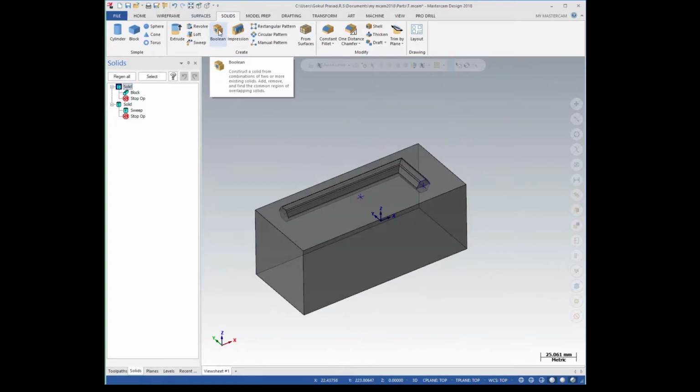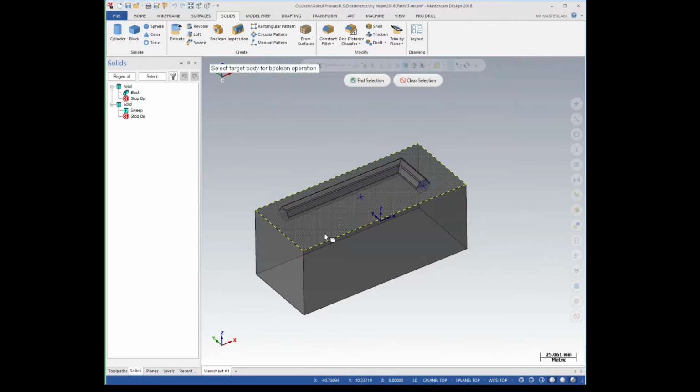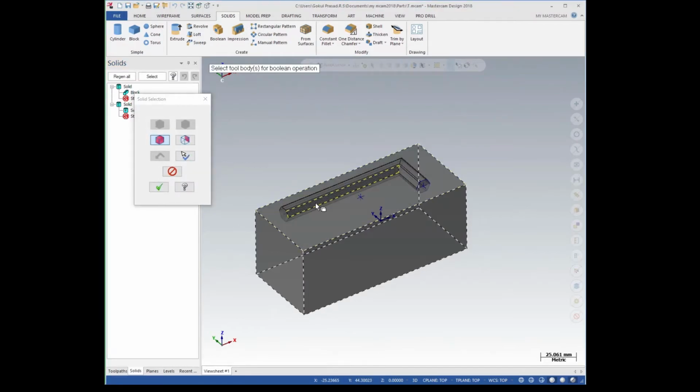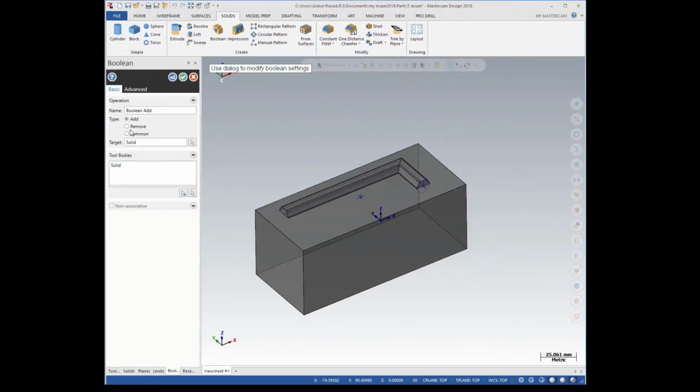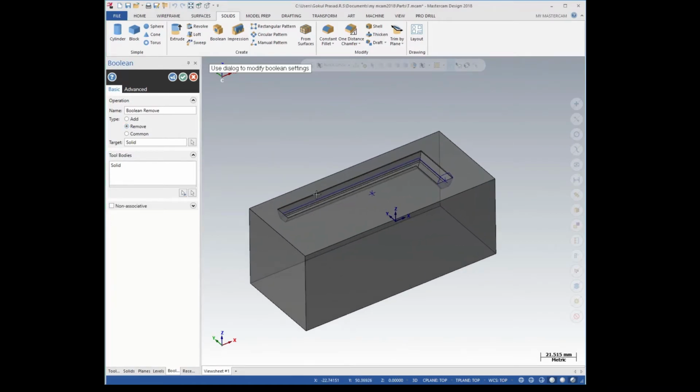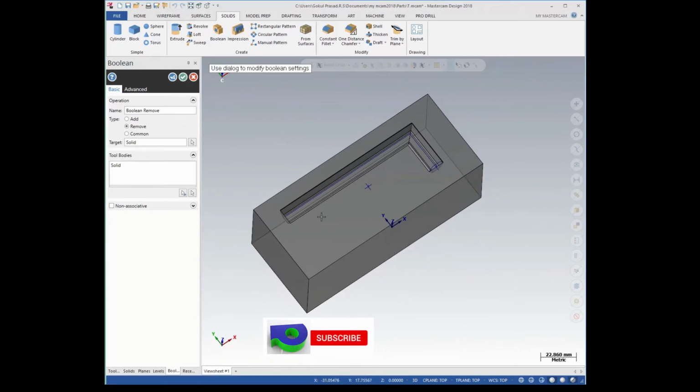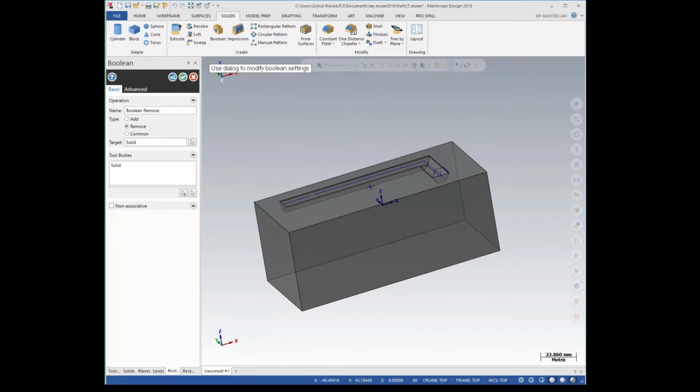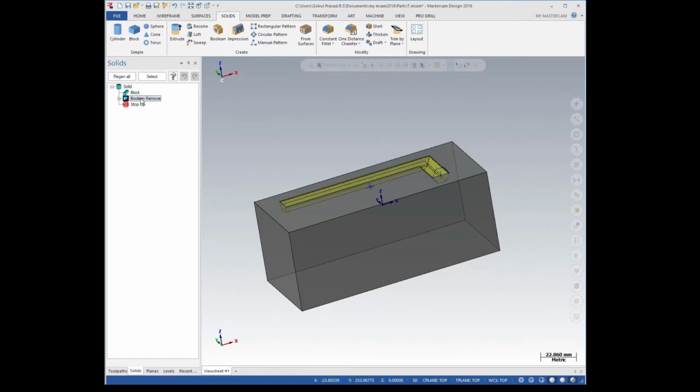So I will again go to boolean, and as before, select the target body and select the tool body and click OK. Now I will select the remove type. What happens here is that the intersected area of the two solids is removed from the target body. So if you select this, similarly the two solids will be converted to one solid, and the boolean remove option is enabled, and the sweep goes under this.